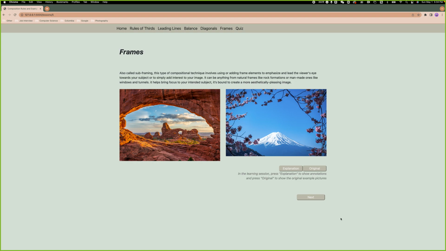So the last rule is frames, which is also called self-framing. This type of compositional technique involves using or adding frame elements to emphasize and lead the viewer's eye towards your subject, or to simply add interest to your image. It can be anything from natural frames like rock formations or human-made ones, and it helps bring focus to your intended subject. It's bound to create a more aesthetically pleasing image.